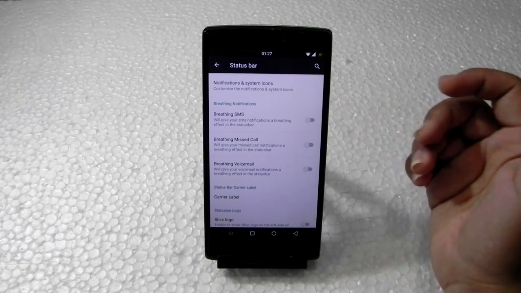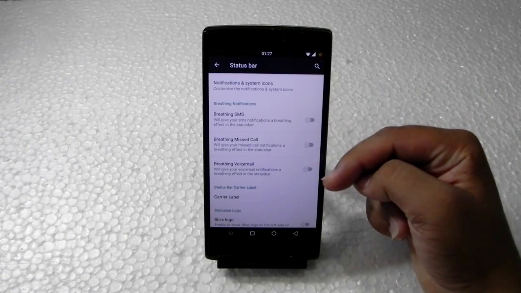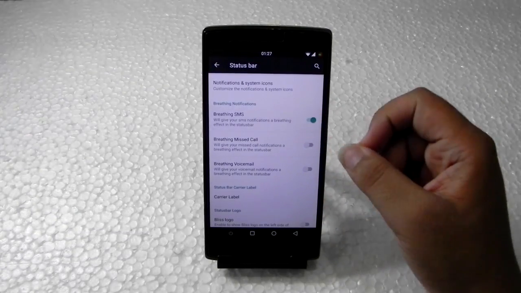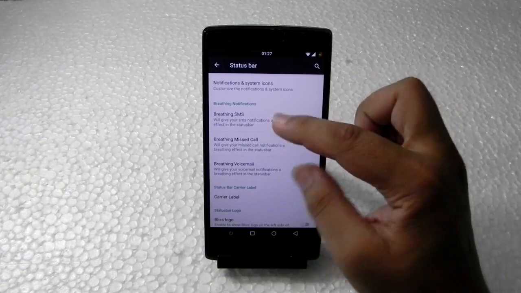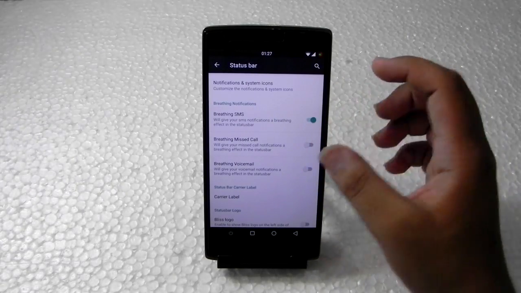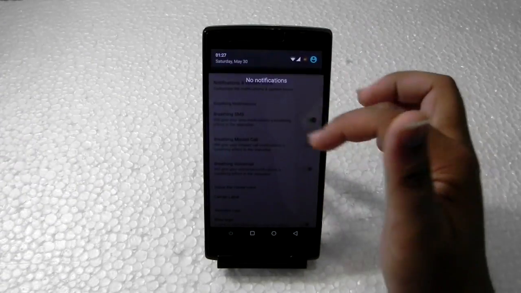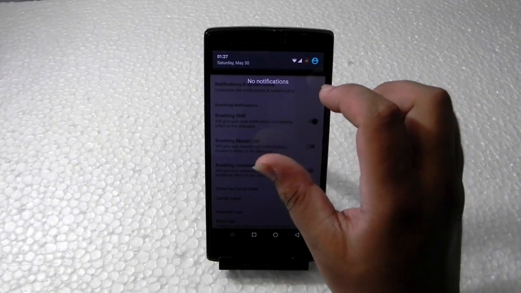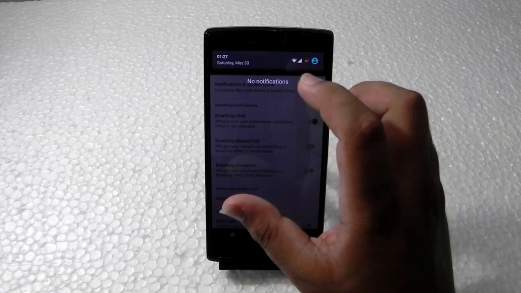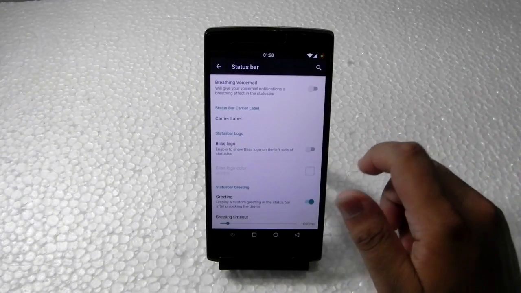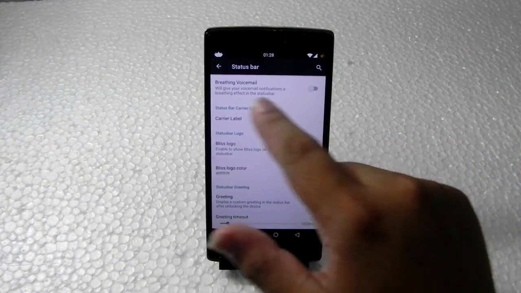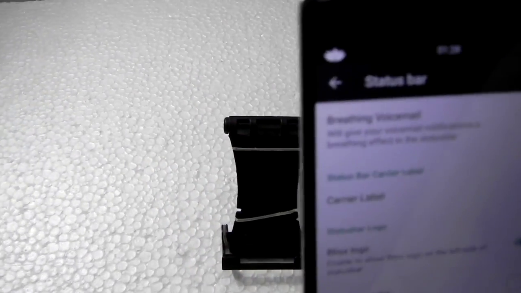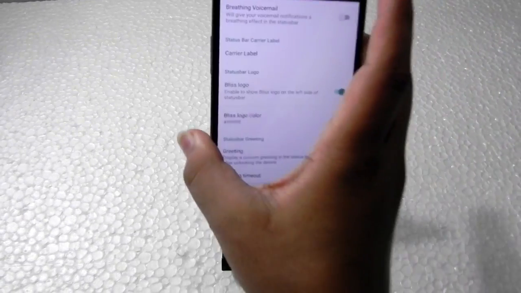I really found these breathing notifications to be a great thing. If we switch it on, whenever a notification regarding these three comes, we swipe down the notification drawer, and it will come up like it's breathing. The unread notification is breathing. We can also switch on the BlissPop logo. It really looks good, as you can see on the top left.